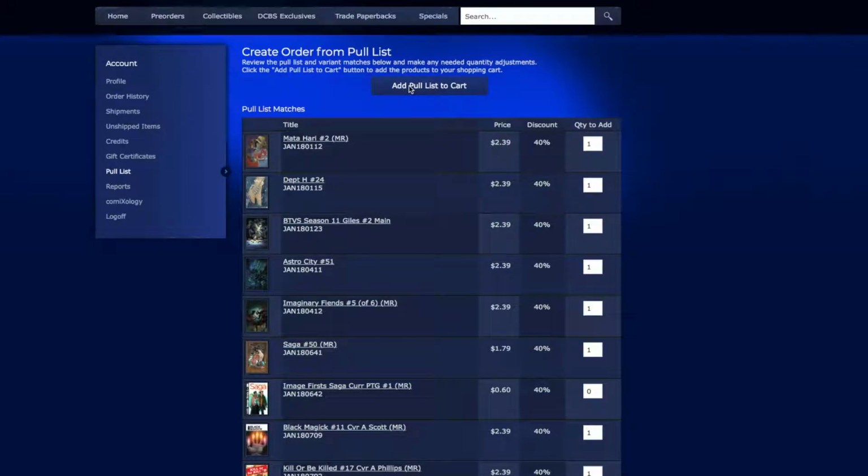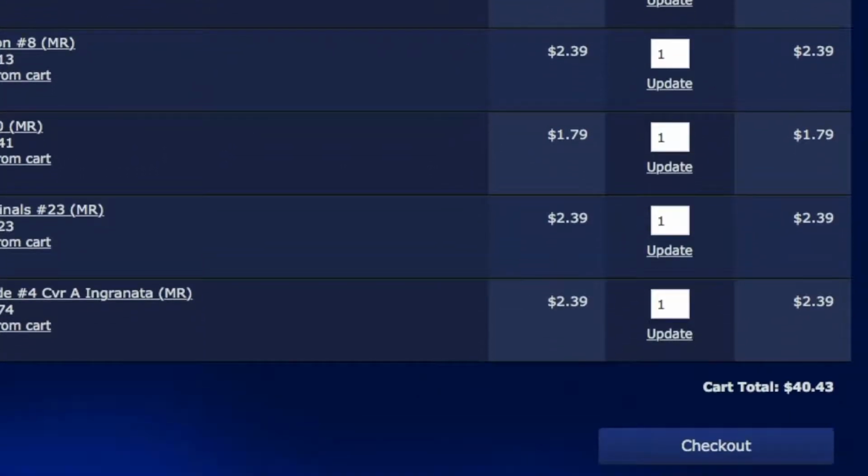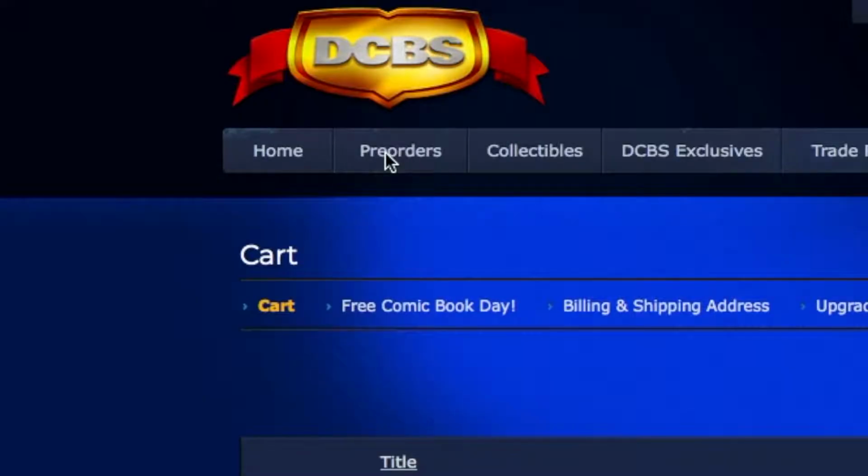I will add pull list to the cart and show me the total. From there, you can check out, but I don't. I go into pre-orders.